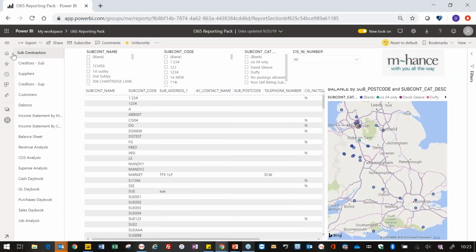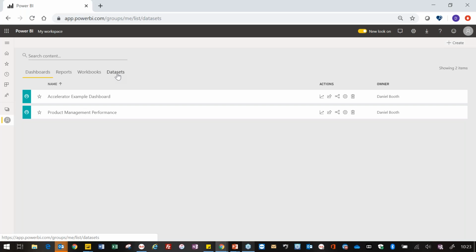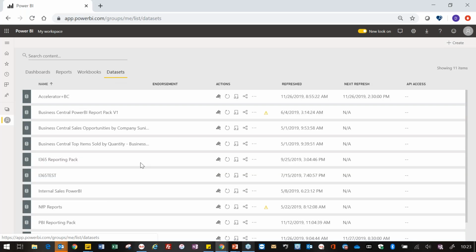Well, when you come into the report at first, you get a home page within your Power BI report, and please excuse all the other reports that I'm looking at for the other areas of the business. But you can see there we've got an i365 reporting pack. Under my workspaces on the left-hand side, under data sets, you can see i365 reporting pack.